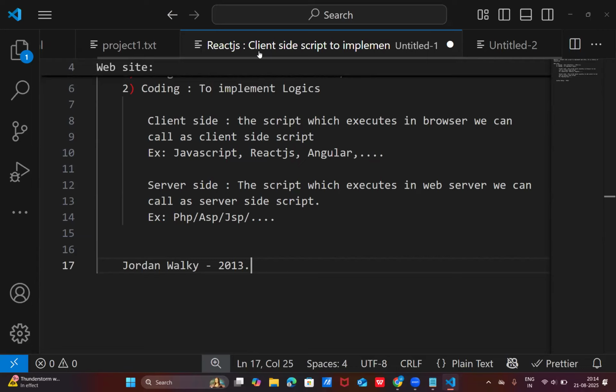What was the main reason behind that implementation? Why did he implement React.js? The main reason is that he wanted to add some features in the Facebook chat, and for that they implemented React.js. Later, they added more features to React.js and released this technology to the outside. From then, other programmers also use React.js in their application development.